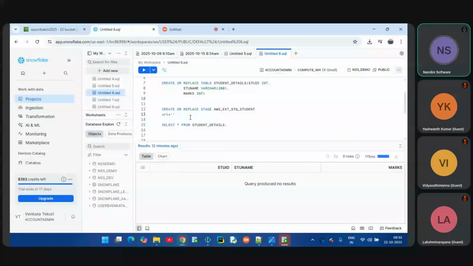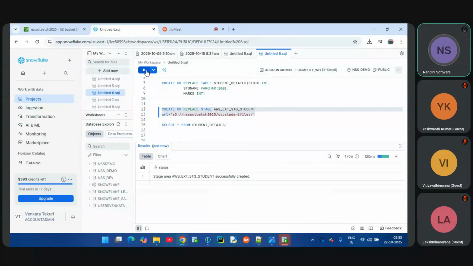This is the way to create a stage. Create or replace stage, then the stage name. Any name you can keep as per the requirement. For understanding purposes, I'm getting the data from AWS. This is an external stage, and this is the student details, that's why I'm keeping that name. Let me create it.